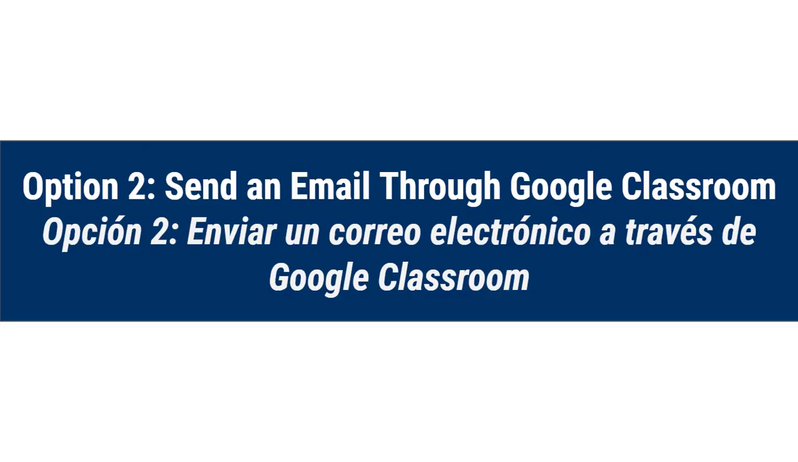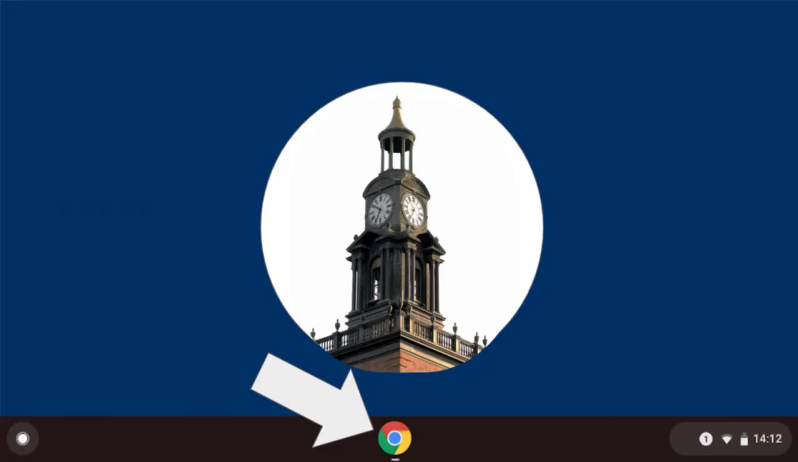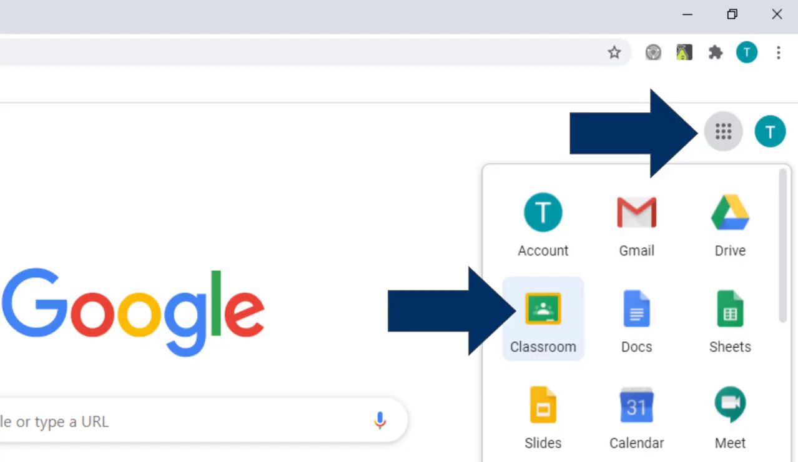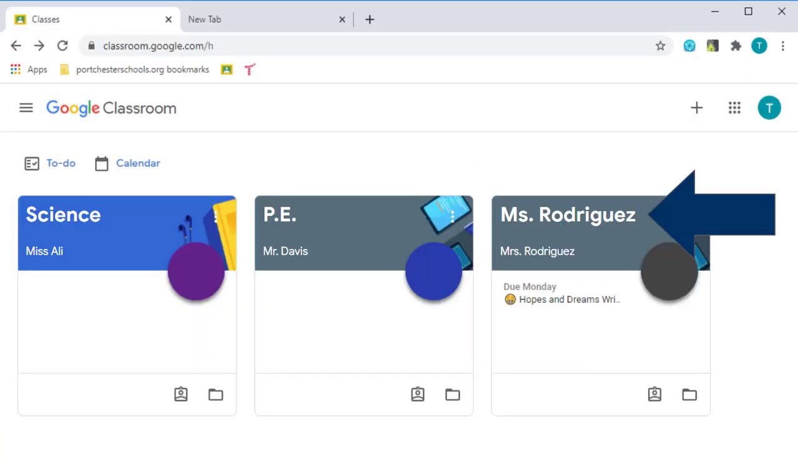Now, the other thing with sending an email to the teacher is there is another option to send an email to the teacher through Google Classroom. So again, if I were to load up Google Chrome on the computer and I would go into Google Classroom the way that I typically do, which is probably through this waffle and through the word classroom, when I go in here, I can load up my teacher's Google Classroom.